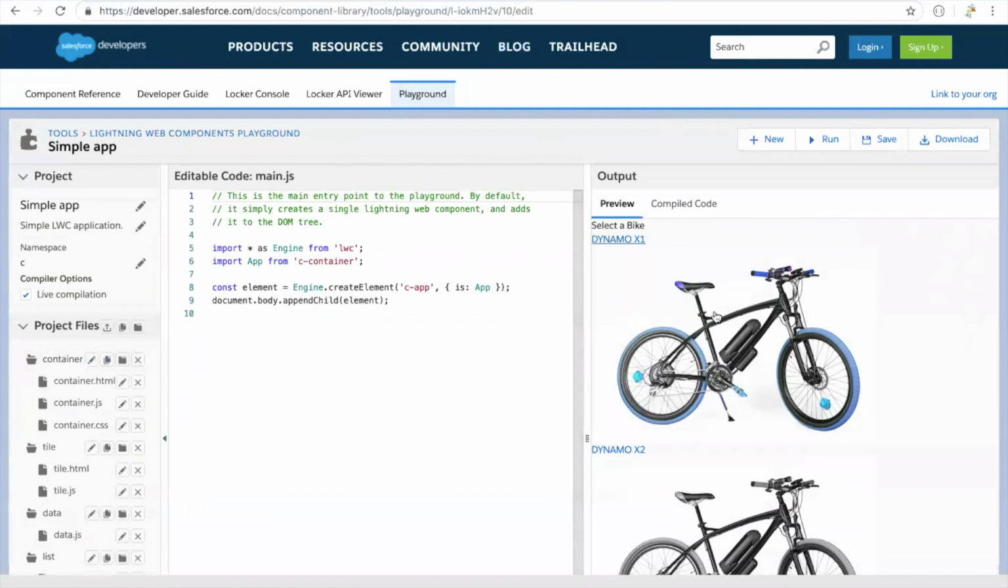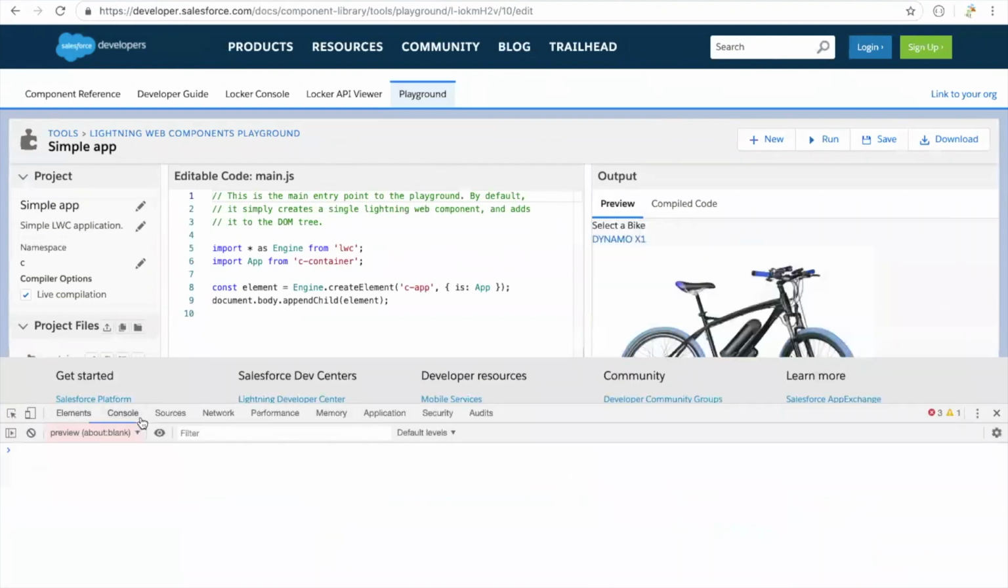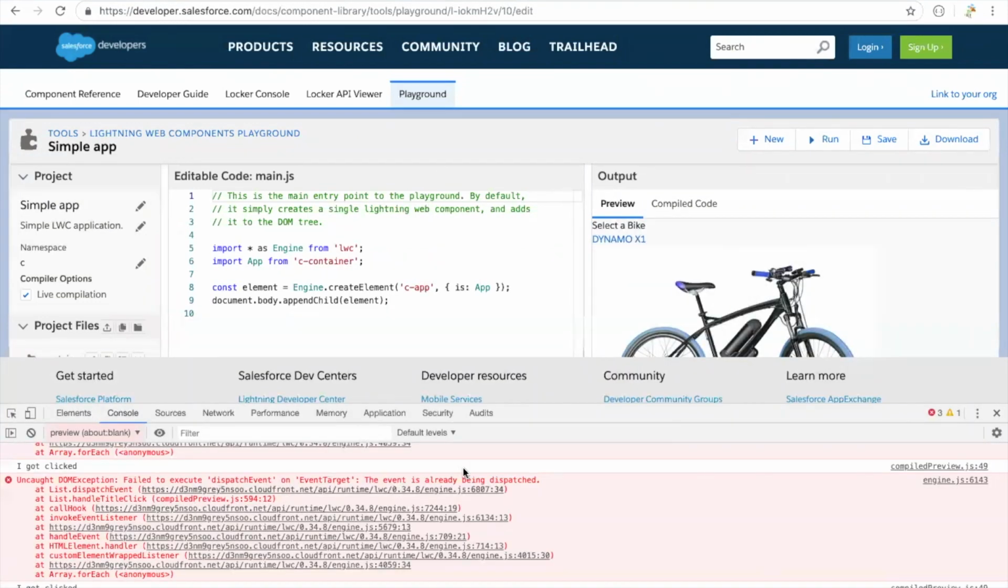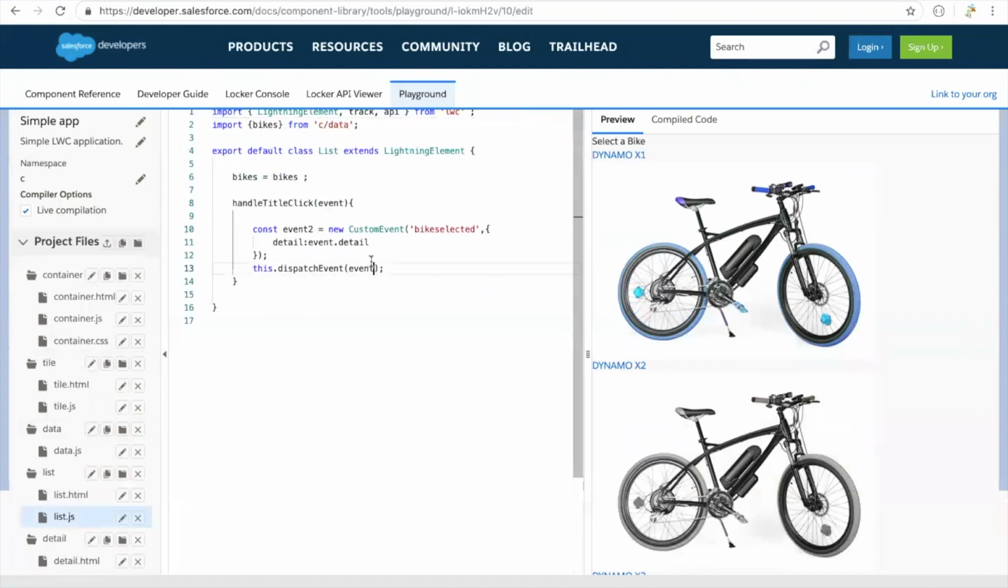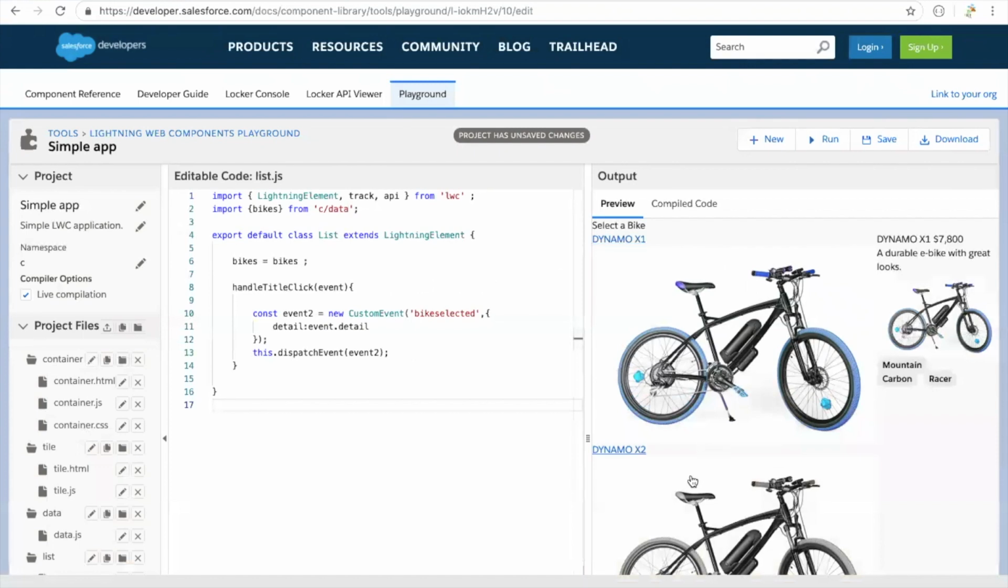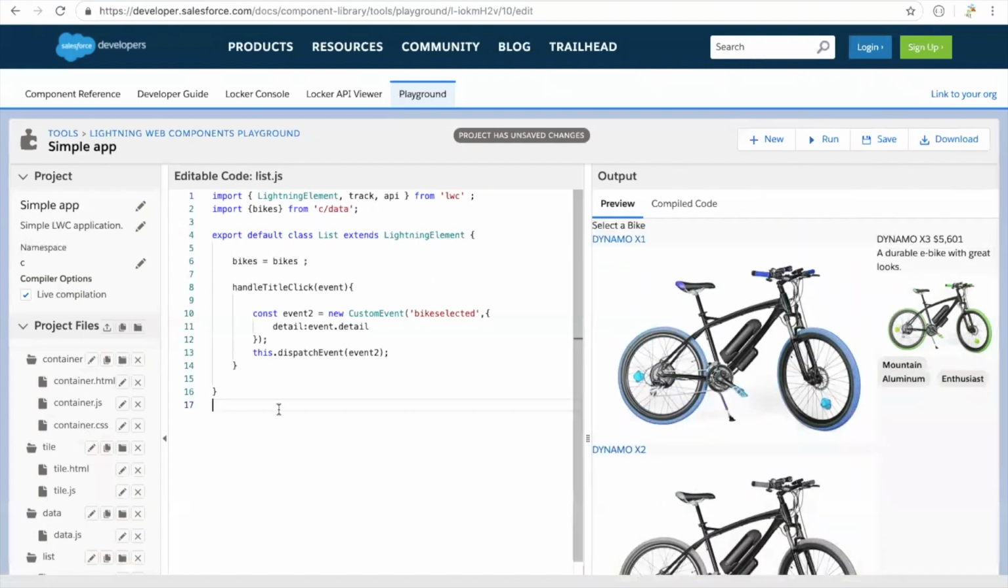At least it is working. If I go back on my inspect, I should be getting the same error which you are saying, that dispatch event is already dispatched, so I should not do that. So what I will do is I will go on the list.js and I will use event 2 this time. So is it working? Sweet, started working. Thank you, man. So that was a small mistake I had. Thank you so much.